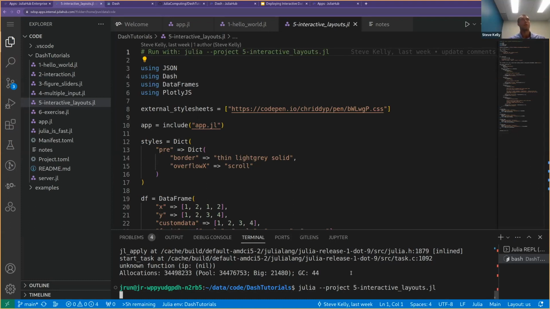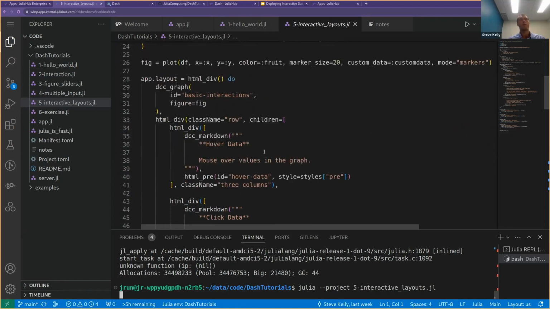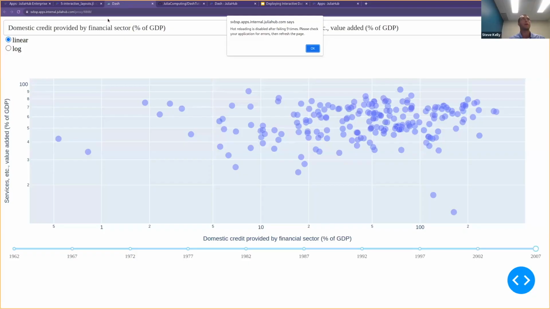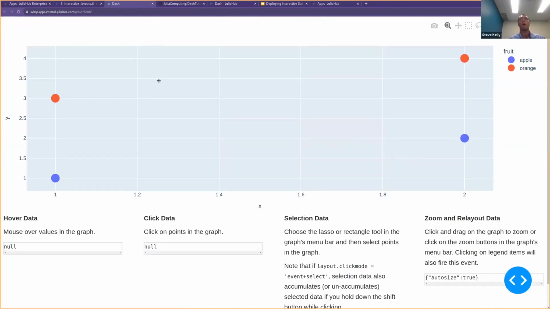Dash being tightly integrated with Plotly, that will probably be your best experience for using the service. So we're going to show how we can click on different data, and then get a callback, select, and all the different modalities we have available. So here we can hover on our data, we can click our data, we can select our data, or we can zoom on our data. We're going to see how all these work.